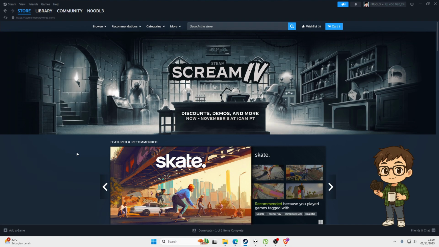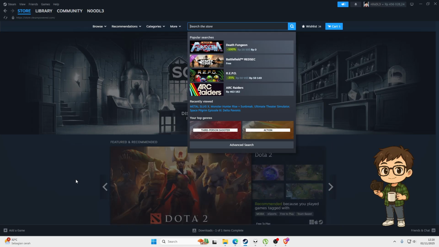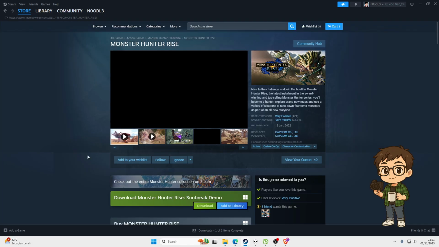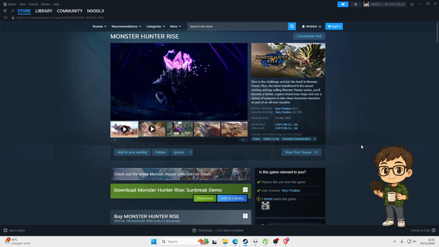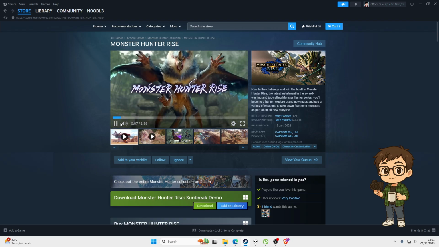If you want to buy a specific game, you can use this search bar and type the game you want to buy. This time I want to buy Monster Hunter Rise, so I type Monster Hunter Rise here. Okay, this is Monster Hunter Rise.